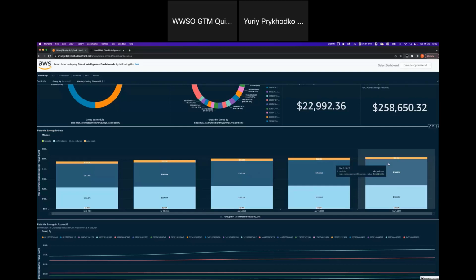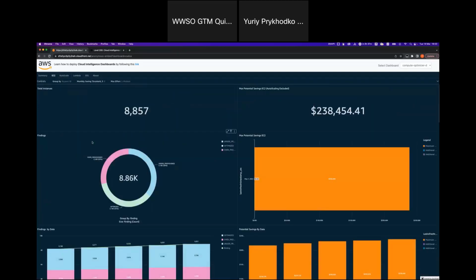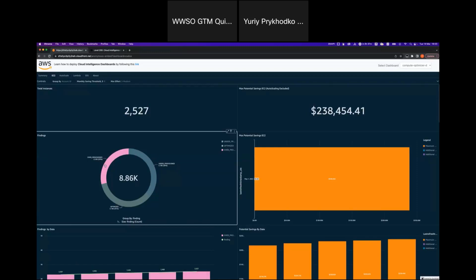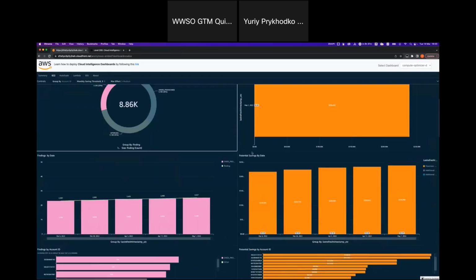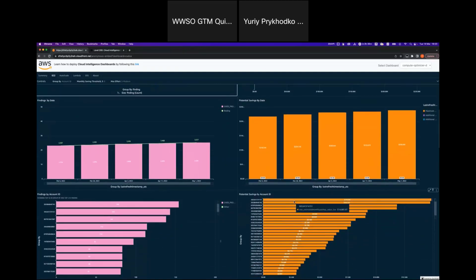What we want to see is it actually reducing month over month. And then you can go to each of the tabs here, like EC2. You can see the total amount of instances. You can see a breakdown of under-provisioned, over-provisioned, or optimized. You can click on, for example, over-provisioned because you want to identify the instances which could be right-sized. Then you can see monthly trends for over-provisioned only EC2 instances. You can see the amount of potential savings per your AWS account.